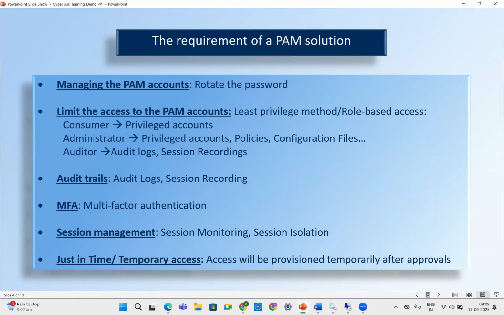Okay, quickly covering the features here. First thing, as I said, it rotates the password. Second thing is it grants role-based access. Different users will be getting different accesses according to their roles. Consumers, like the end users that want to log into the target machine, will have access to the privilege accounts. Administrators, the CyberArk administrators, because they have to onboard accounts, work with the policies, govern those accounts, and work with the configurational parameters, so they have the permission to all of these things. Auditors are the users responsible to monitor and audit things. For that, there will be logs and recordings created, and this will be accessible for the auditors.